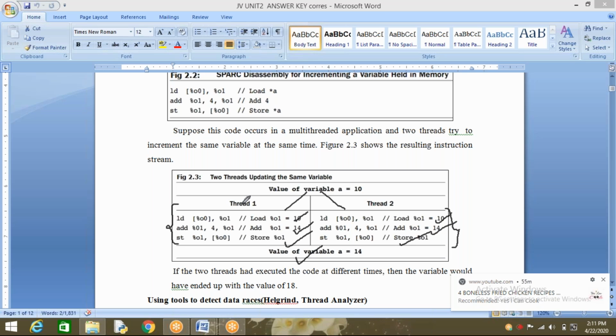Suppose you are going to execute thread 1 and thread 2 in serial. Then thread 1 is going to access the variable a. Okay, what is the value of the variable a?